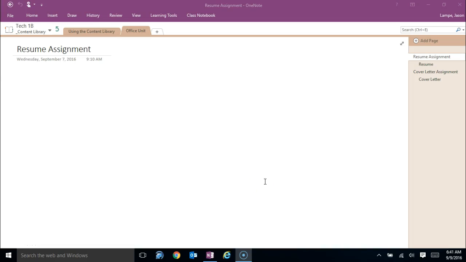Alright, for the resume assignment, you're actually going to use a template in Microsoft Word. So it'll look like almost all the really hard work is done for you. You won't have to format it. Really, all you'll have to do is put in your own information.